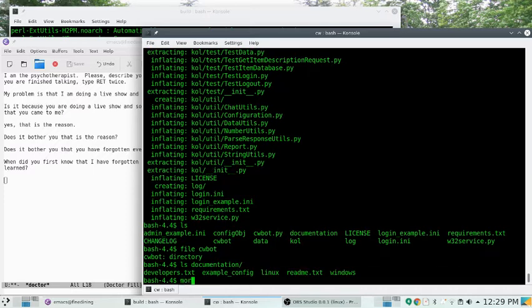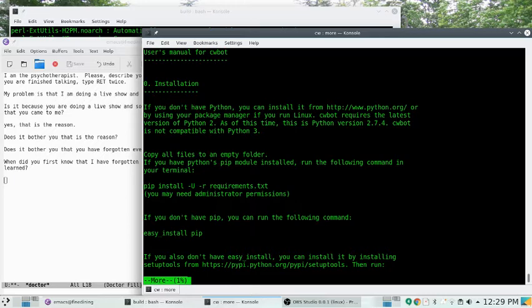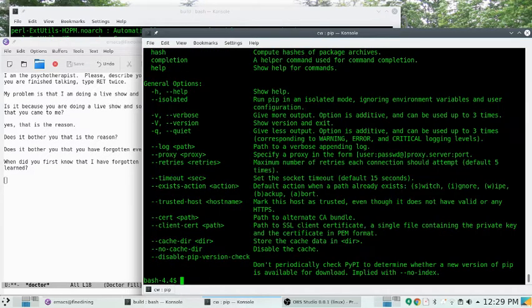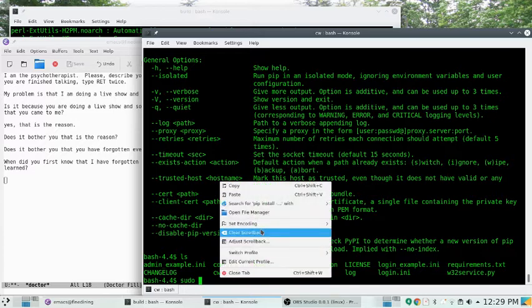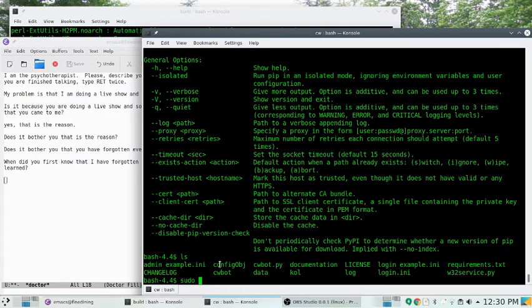Oh, there's documentation. How clever for us. More documentation, README. Would you believe I haven't actually looked at this? pip install -U requirements.txt. Do I have the pip install? You need to have administrator permissions. Well, thank you very much. If you don't have pip, you can run the following command: easy_install pip. Do I have pip installed? Yep, I have pip installed. Okay, so that works. So sudo, and we'll do the same thing here. Copy, paste, pip install.